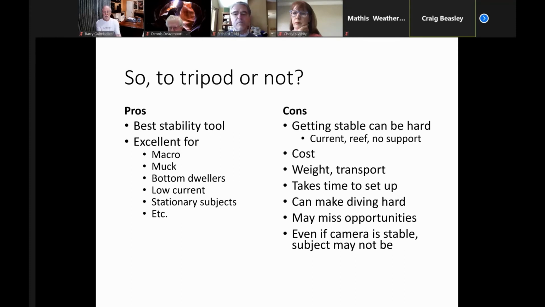I mean, if you're having trouble in a really heavy current, we ran into this out in Komodo, where there were some really vicious currents. We just ended up leaving the cameras on a few of the dives. And so you add a tripod onto that, then you're really maybe going to be challenged.